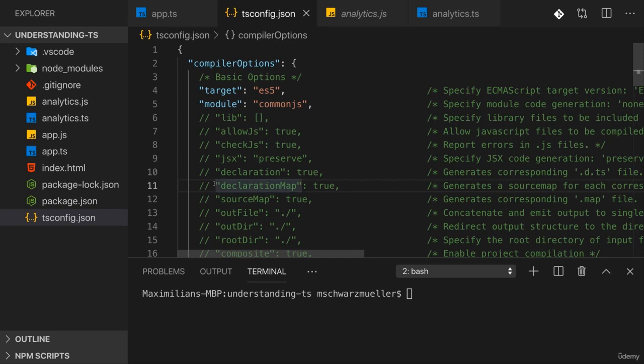So now that we have an understanding of how we can manage our files with the compiler, let's dive into the compiler options, because that's really interesting. This allows us to control how our TypeScript code is compiled. So not only which files, but also how the files which are getting compiled are treated by TypeScript.